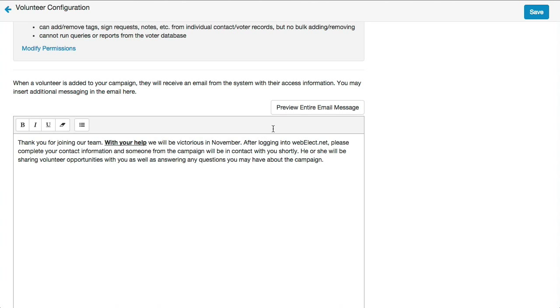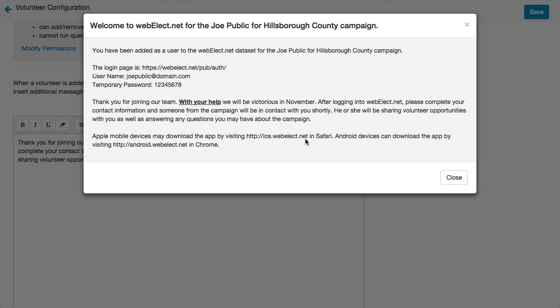But once you put in your message here, you can click preview entire message, and this will show you what it's going to look like when they get their email. And so this is the custom message that you've inserted there. Everything else is generated by WebElect.